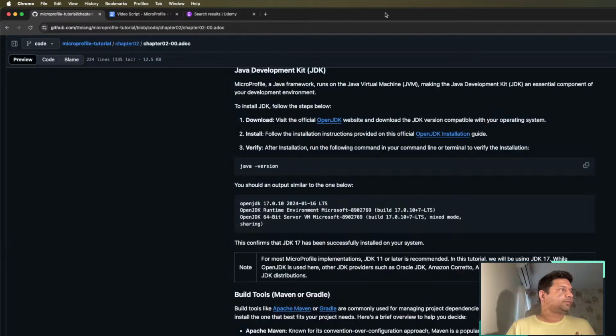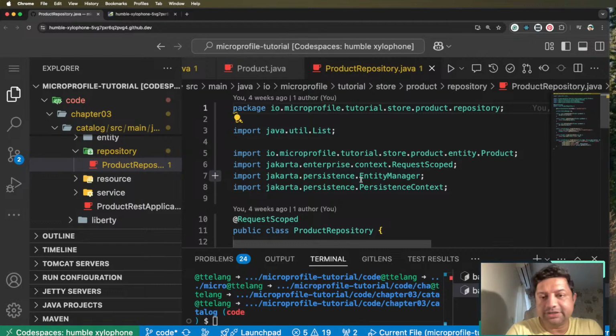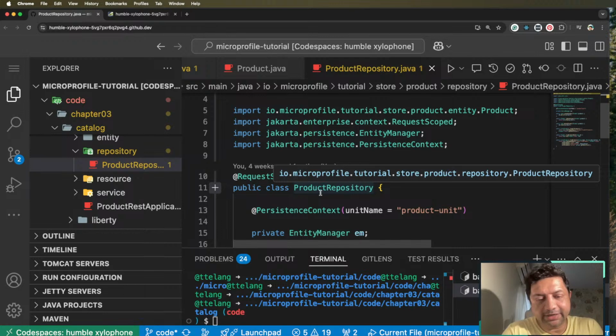Great. So now coming back to our coding exercise which we are doing. So now we are into MicroProfile. We were talking about the database integration. So here, the repository class. The repository class is very important. This is the class where all the database logic is there.